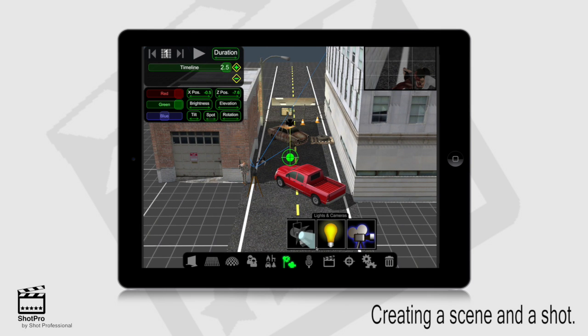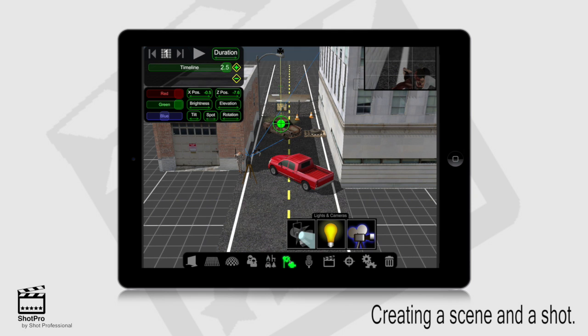Okay, next we're going to go into lighting, and lighting is really where ShotPro by Shot Professional shines. Like I said earlier, we want the bulletin board to illuminate. So we're going to take a spotlight, angle it down, change the spot focus so that it looks like it is still the street light at night, and we're going to bring it in a little bit closer to the billboard so that it shines on the object.